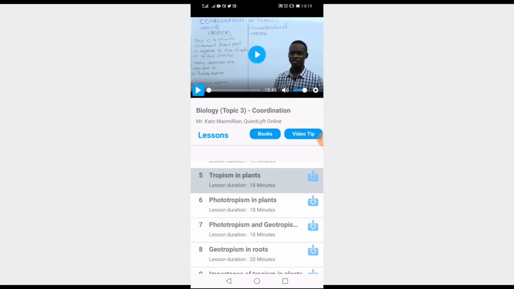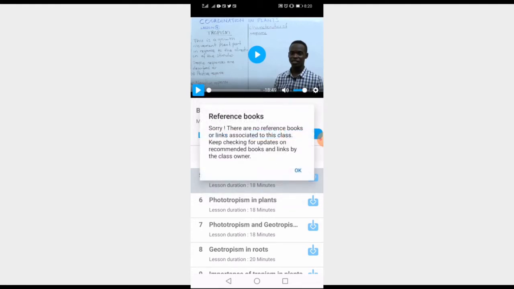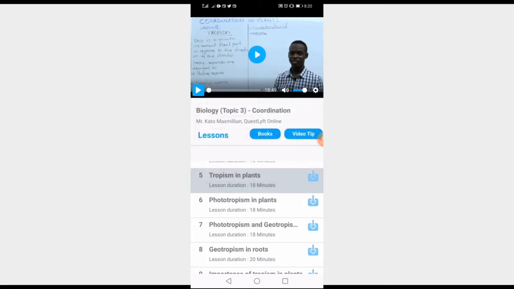The other thing you have to know about when you're in the lessons page, there's this video tip button. It gives you a tip of how to better play the video on your phone or tablet. And then there's this books button. It also gives you a reference to books, but in this case the references are not there, they will be added. And that is it, and you're learning.